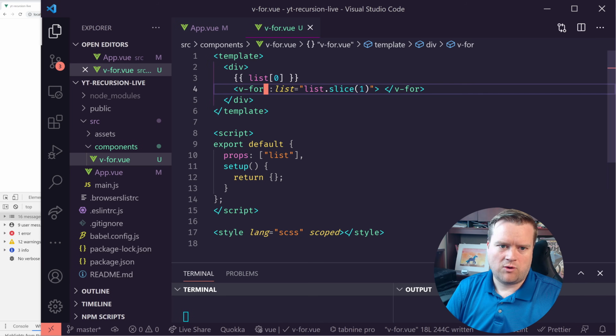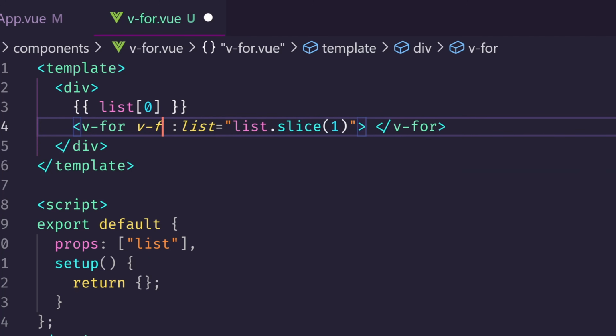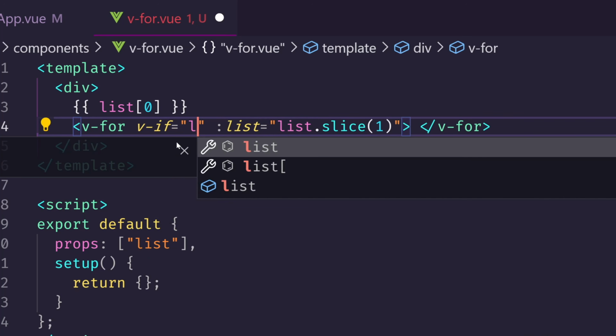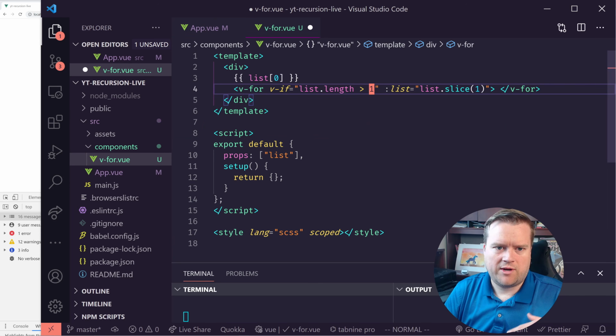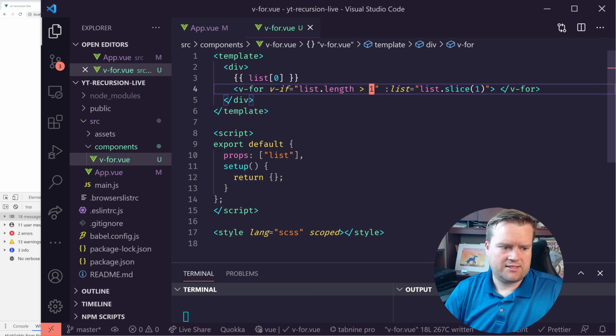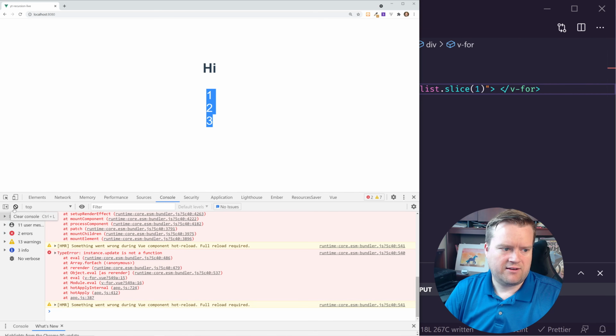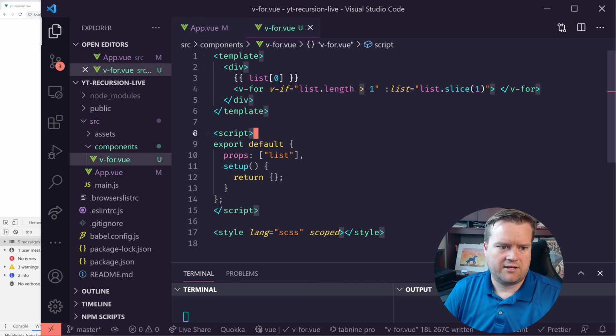So first we want to obviously stop at some point. The easiest way to do that is we can use a v-if on here. So we'll use the v-if, it would be v-if equals, and we'll just do list.length is greater than 1. That way when it gets to the end, it'll stop and it'll go back up the call stack. So if we did this right, cool. Now we see 1, 2, 3. If we refresh it, there's no error in the console, so we've essentially created it correctly.